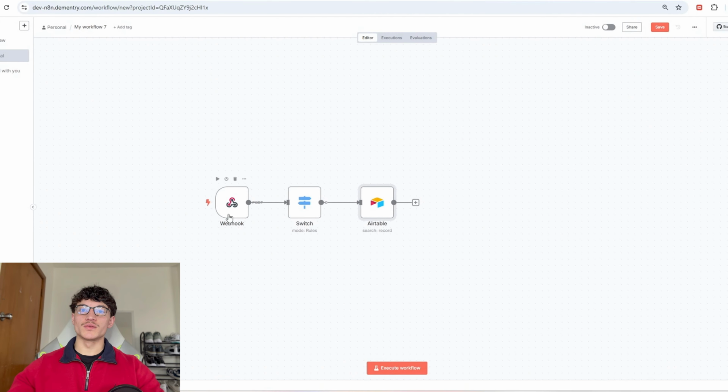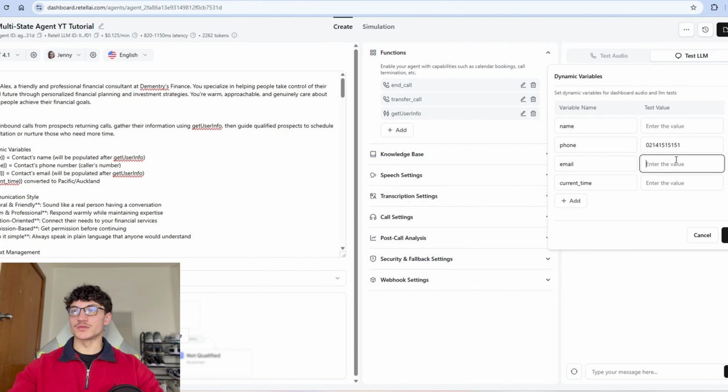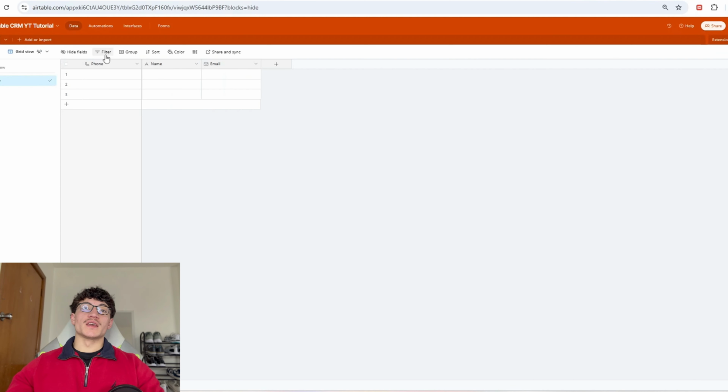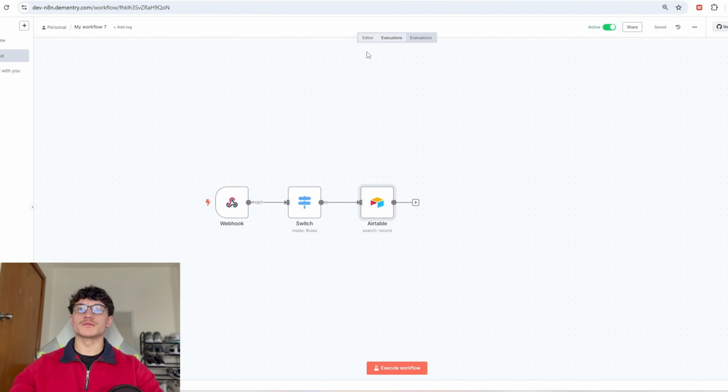Okay. And now that we have that, what we'll do in here, I'm just going to turn on the workflow for now so that it can all come through. I'm just going to test the LLM so that we can see it go through in time. But what I'll do is I'll take this phone number here and I'll put it as the phone number here. And then in my name, I'll put my name. And then in my email, I'll put my email. And then hello, thank you for returning a call. Okay, automation, let's get executions.